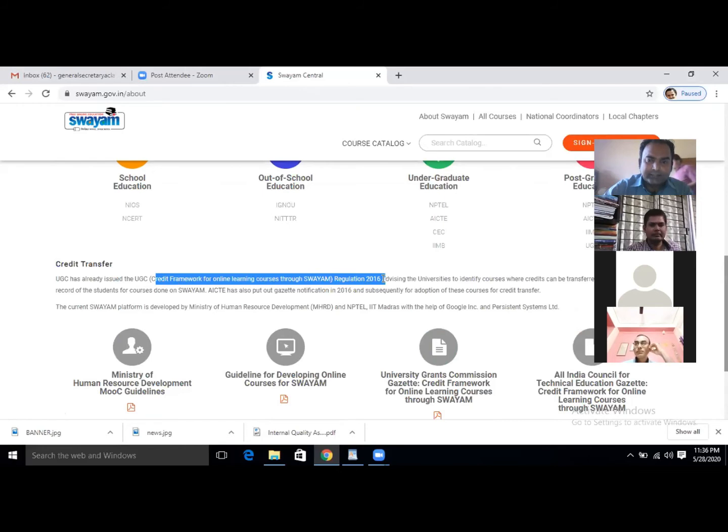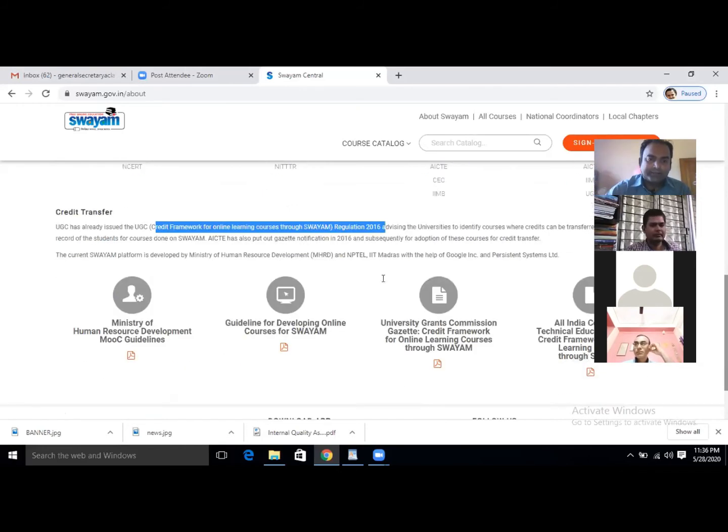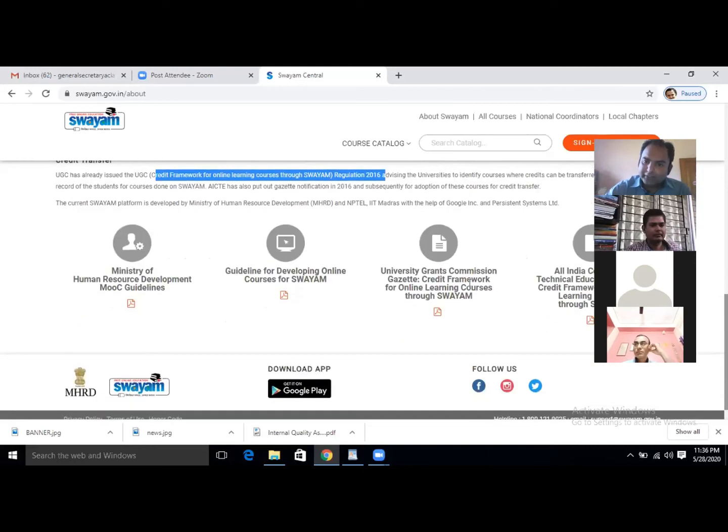And in this guideline, it is strictly said that this has to be incorporated by the universities, provided your own university should accept this guideline. Similarly, UGC has also given this guideline to the universities, AICTE has also given this guideline to the universities to incorporate SWAYAM courses into their mark sheet.